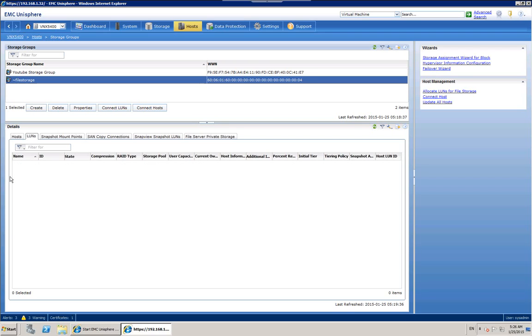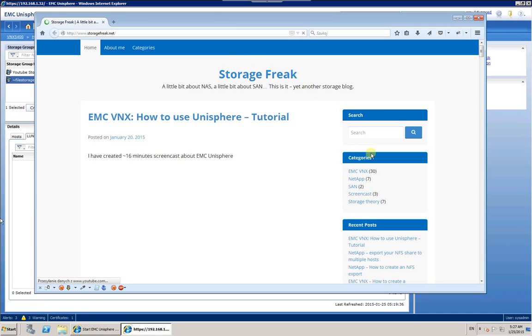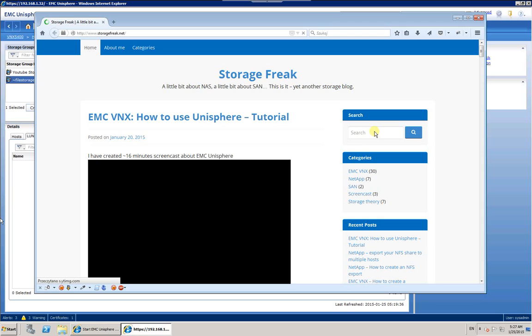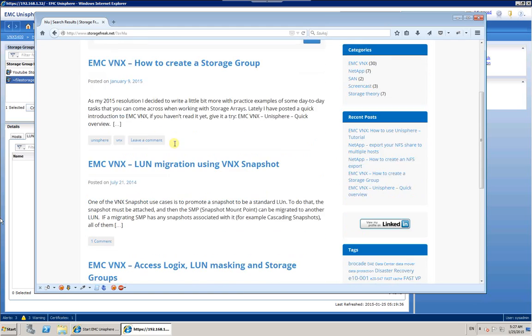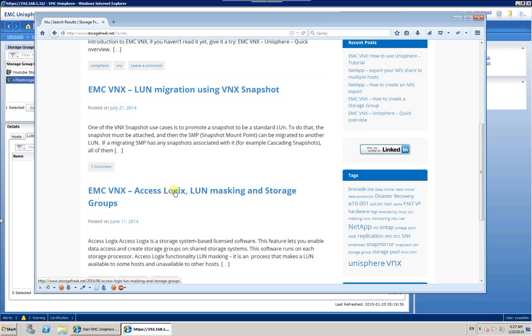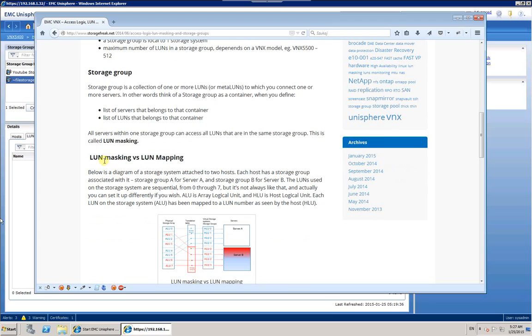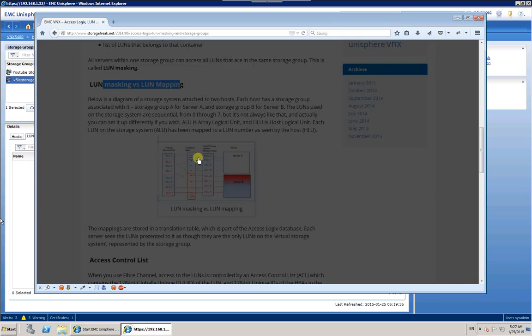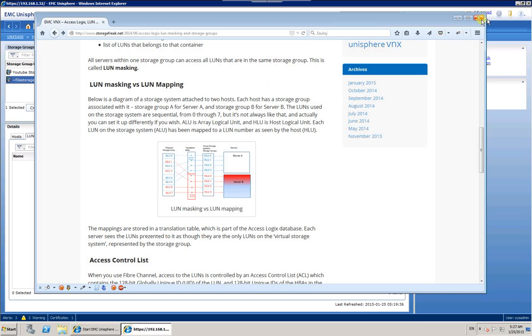If you are more interested in the topic, you can actually move on to my blog again. Search, for example, for HLU, so host LUN ID, and you can actually find a couple of articles. Let's go with this one, EMC VNX access logics. Here everything is explained a little bit more. There is even a section on masking versus mapping, and actually right here you can see a nice picture explaining our LUN ID with the host LUN ID and how it works. Okay, but let's move on.